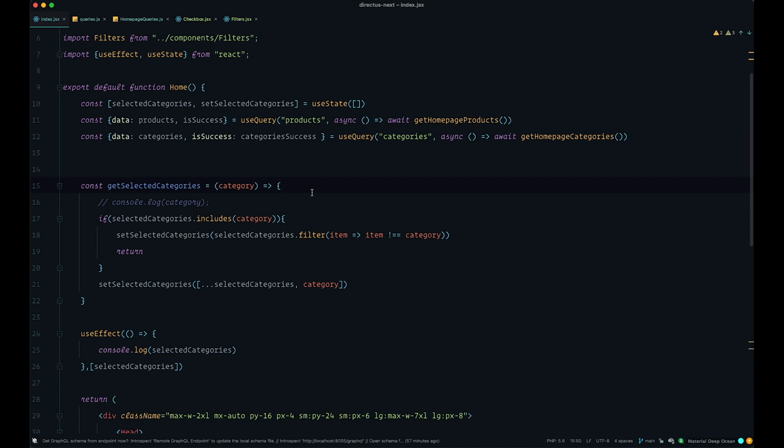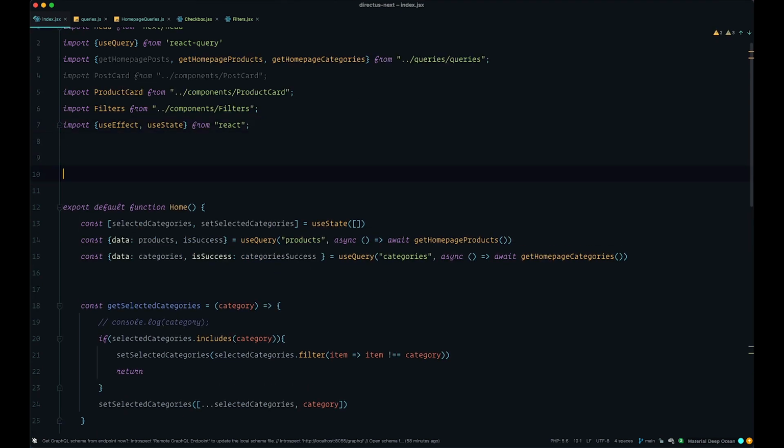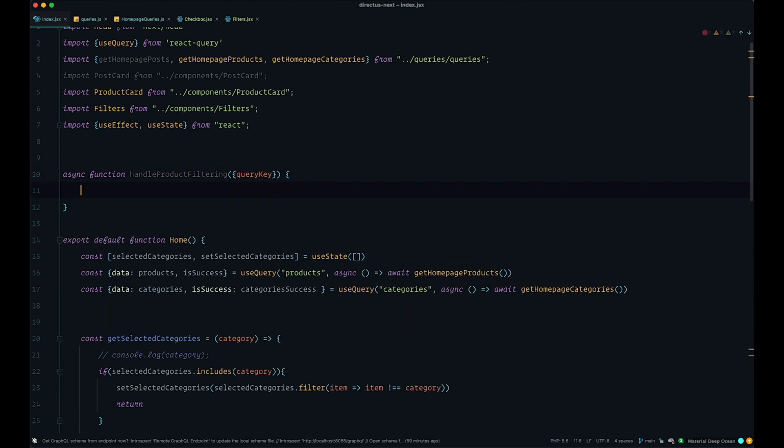So let's do that. Here I'm going to create an async function called handle product filtering. This is going to receive a parameter of query key, which React Query sends by default to this method. But first of all, let's just get that query key. Now we want to get whatever is inside that query key. The query key is actually an array, and the first item is going to be this selected categories array. So it's equal to query key.